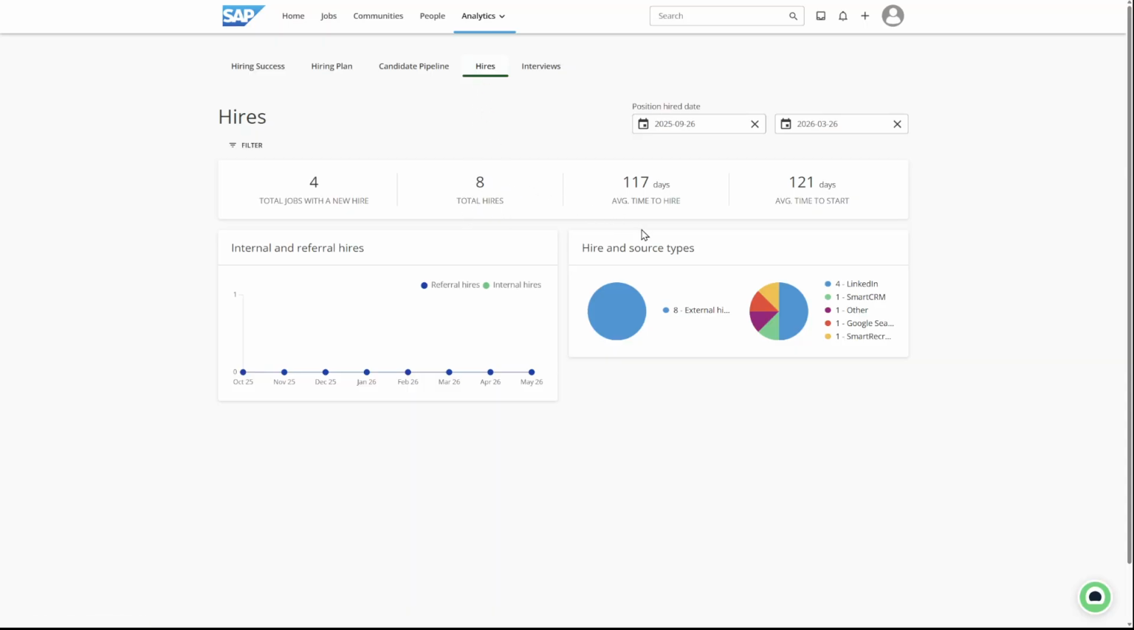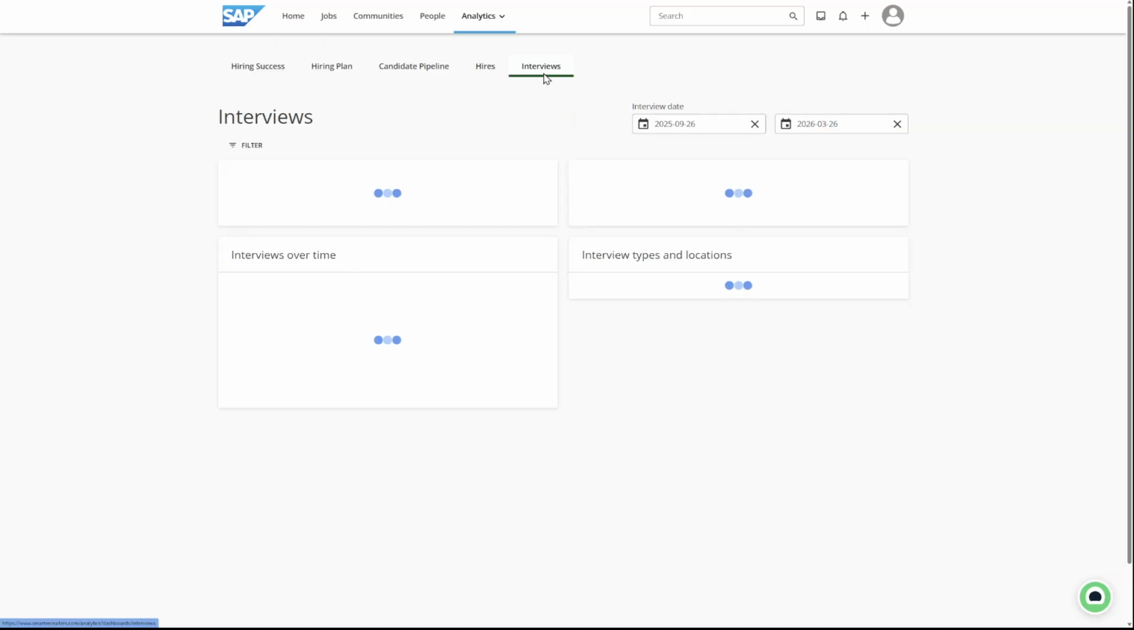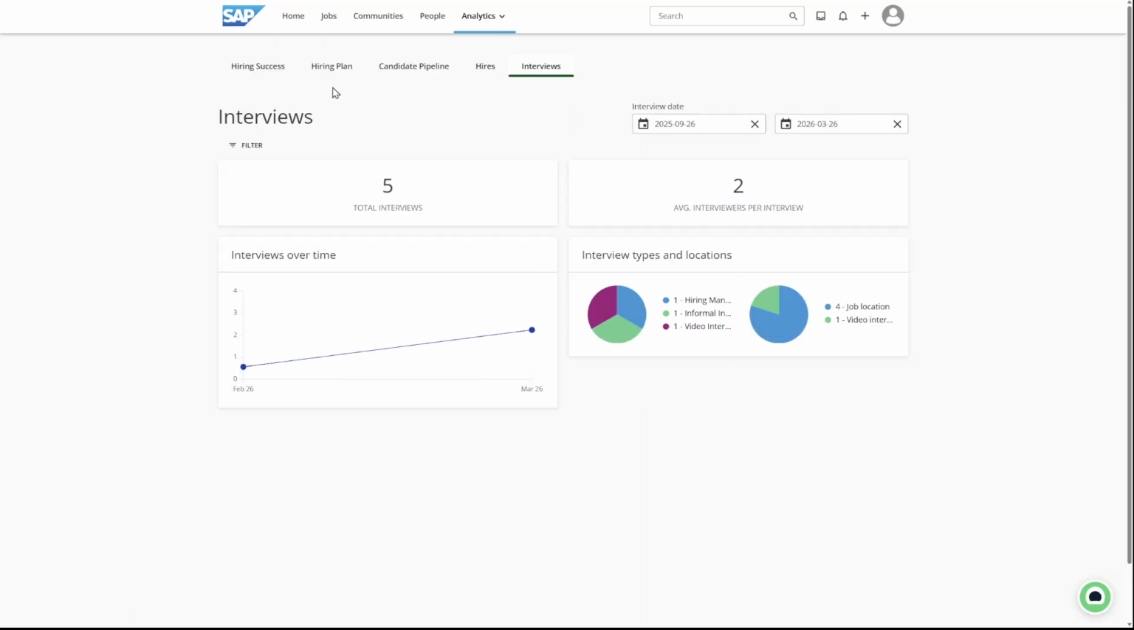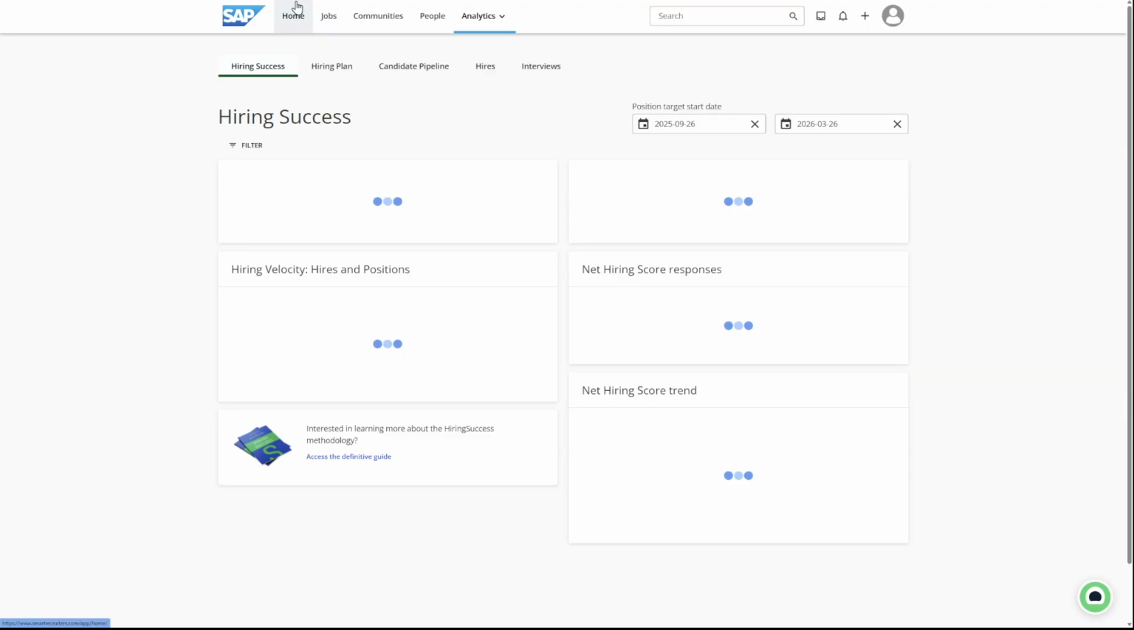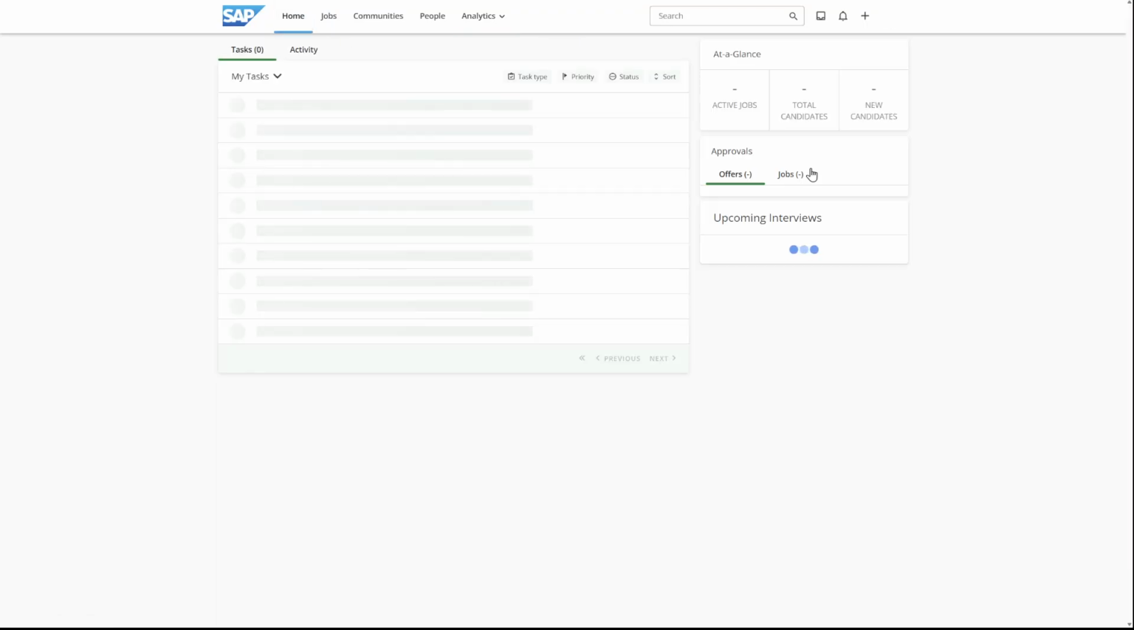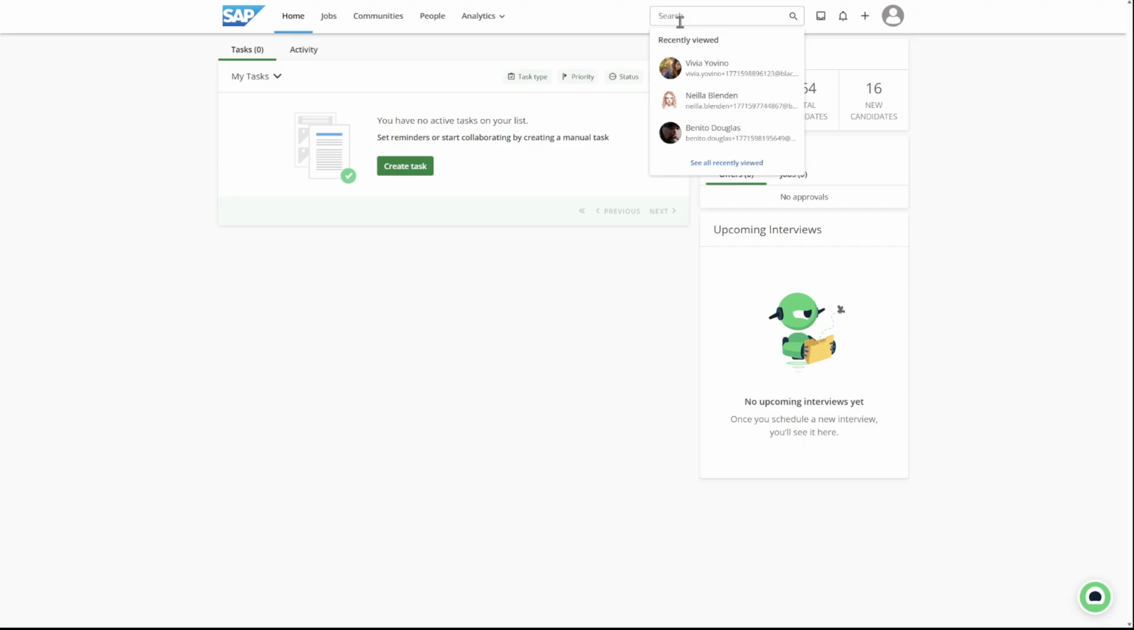Then if I look at hires, I can actually see internal and referral hires, hiring source types. I think this is a nice one. Is it coming from LinkedIn or our Smart CRM or Google, or directly from our websites and things like that? From an interview standpoint, right, so clicking this, how many interviews have we done? Average interviewers per interview, and just get metrics on some of these things. So overall, I have to say I'm pleasantly surprised.